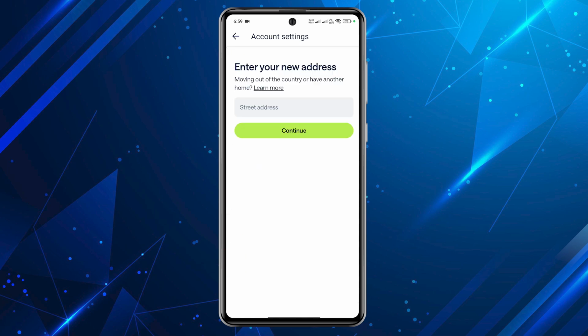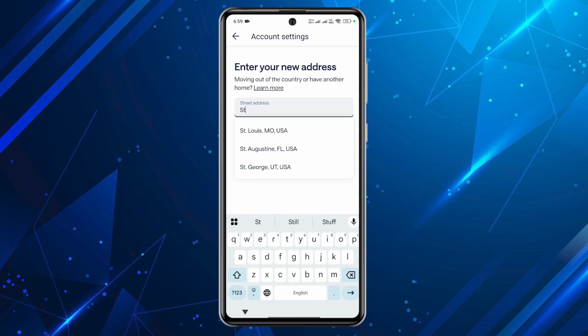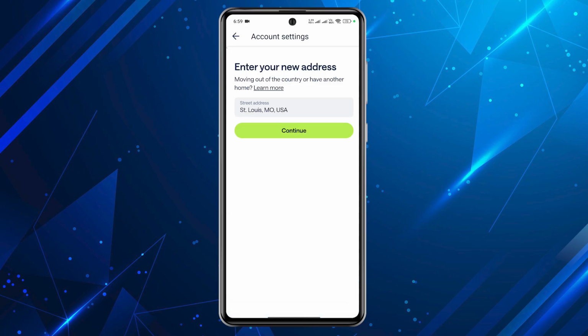Enter your new address in the field that appears. You can type it manually or let the app detect your location automatically. Once you've entered the correct address, tap Save to update your information.